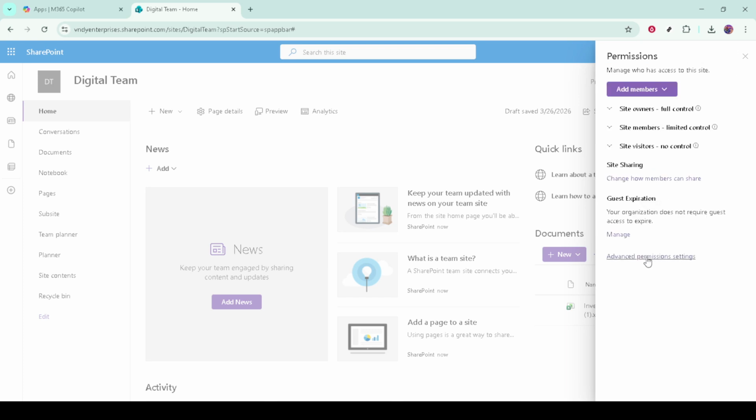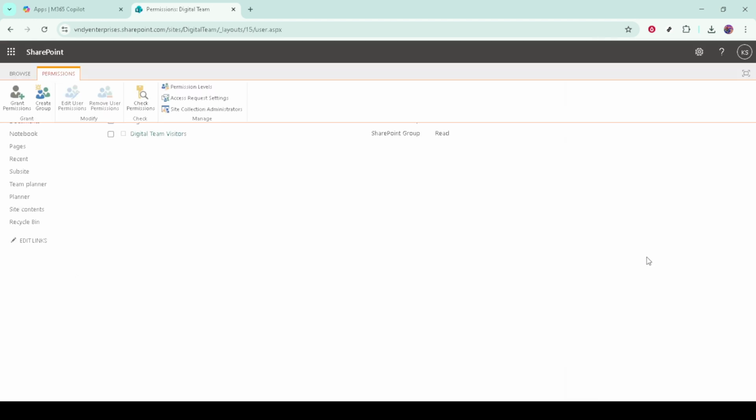This opens the Classic Permissions page, where you'll see the SharePoint groups associated with your site, commonly owners, members, and visitors. Click the group you want to manage. This group page lists everyone who currently has that level of access. To add people, choose New, then Add Users to Group.